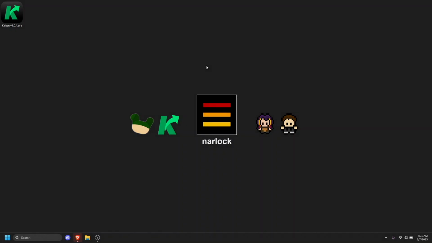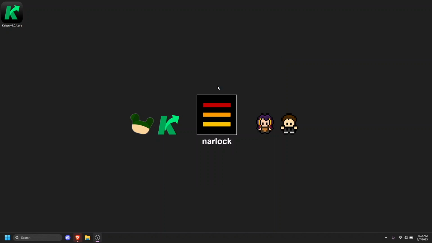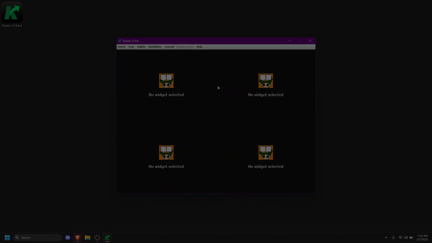So now that we have Kaizen installed on our computer, we will have to go and run the Windows SmartScreen stuff to actually run this exe file. So if I double click this, you will see that Windows has protected your PC, and this is because the publisher is unknown, and that's just the reality of making an exe as an individual sometimes. So just to get around this, you want to hit that more info, just like I did here, and run anyway. And just like that, we are now in Kaizen.